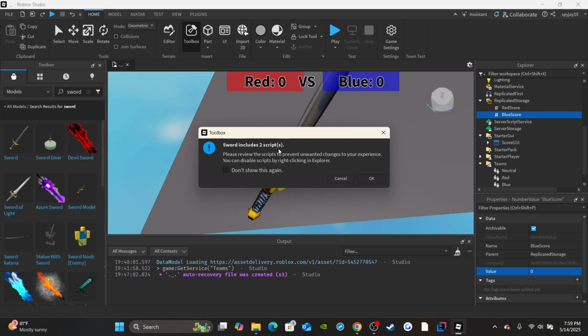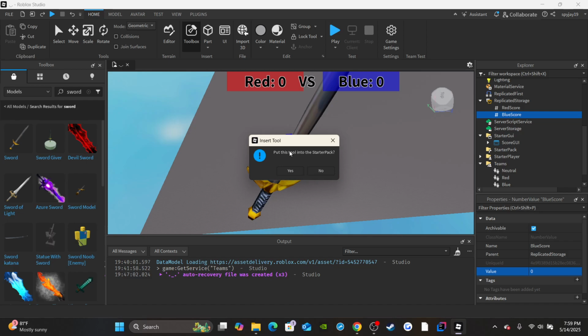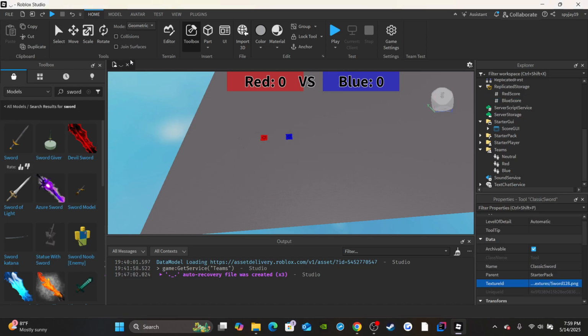So you're going to get this. It's going to give you a warning message that it has scripts inside. That is okay. So just press OK. Then it's going to ask to put this tool into the StarterPack. You're going to select yes, right?